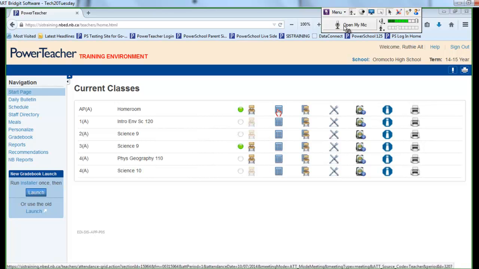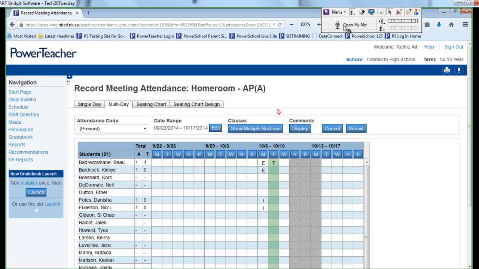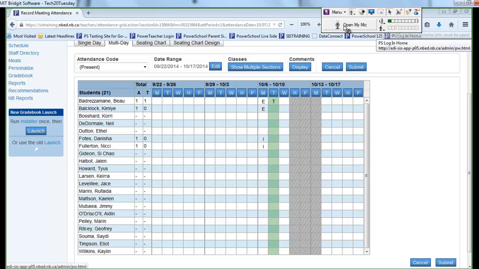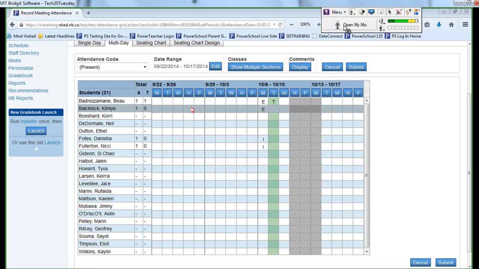For most teachers and most processes in schools, the single day, what we call chair attendance, is probably the easiest way to do that. And also remember, it's always defaulted to the current day.